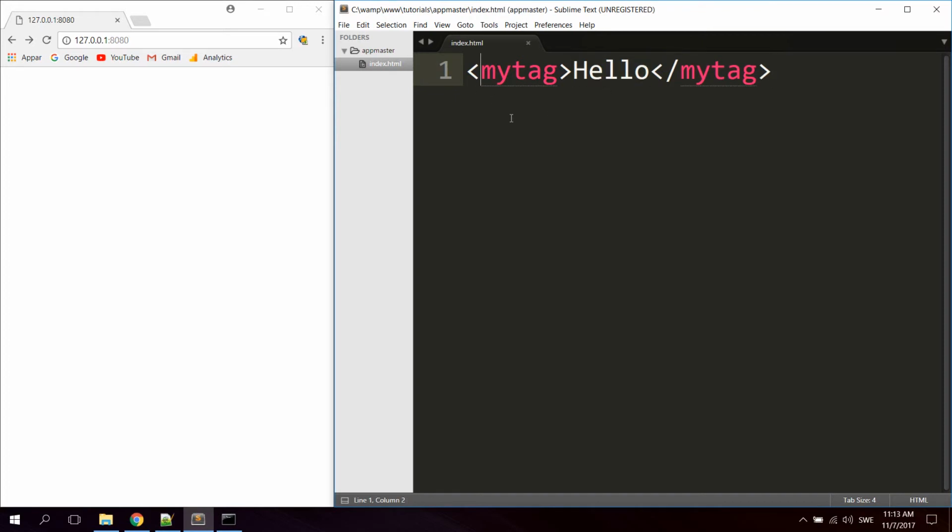You always open a tag by typing smaller than sign, followed by the name of the tag, then greater than sign, followed by the content, and then the closing tag. And the closing tag looks exactly the same as the opening tag, except you close it off with a backslash like that. So this is a basic HTML tag, and we're gonna go through a couple of them.